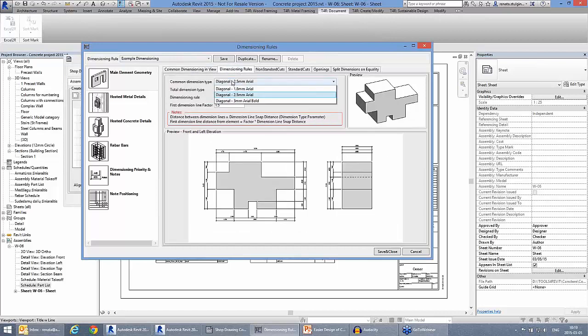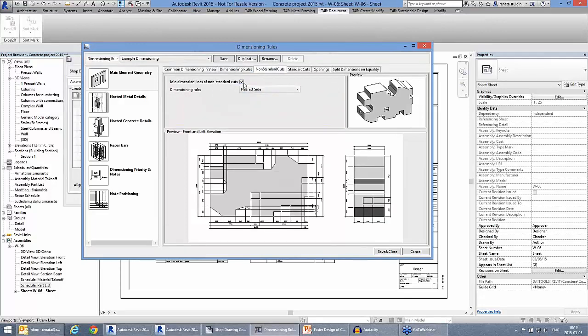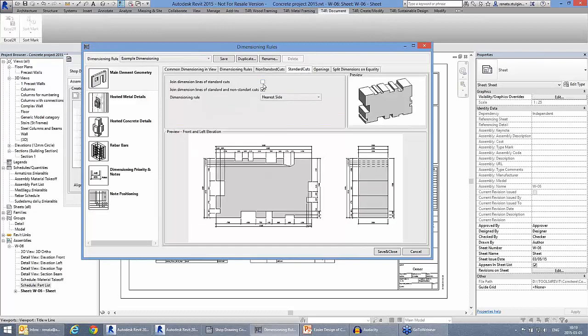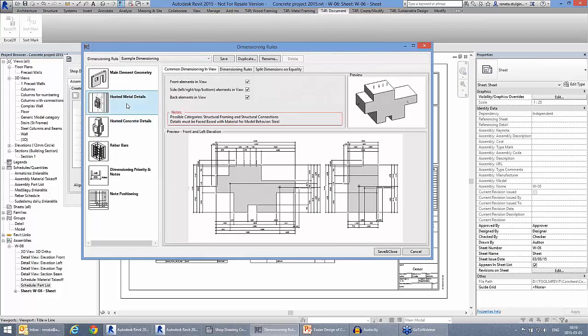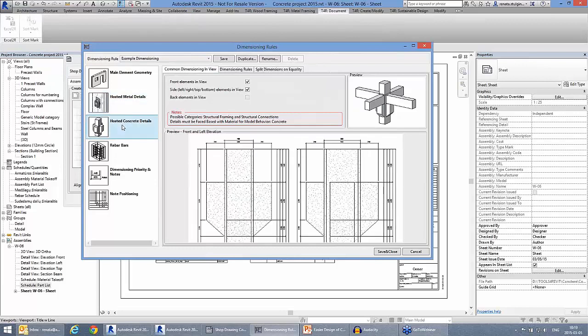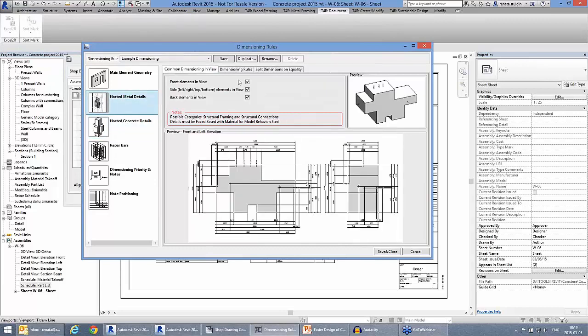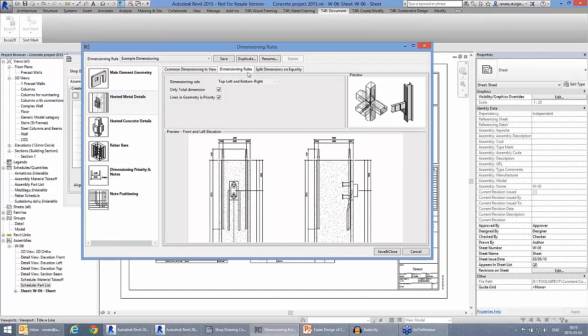So here you can predefine your own dimension styles that you're going to use for the commands, for the totals. Then if you want, we can add dimensions for non-standard cuts, for the standard cuts. So it's very easy to predefine your own rules. Then a separate tab for adding dimensions for the openings. Then we have hosted metal and hosted concrete details. These are the rules that will go for adding dimensions on the metal details.